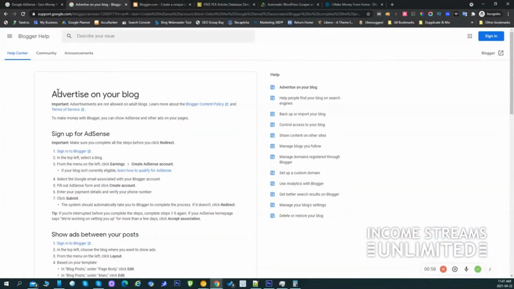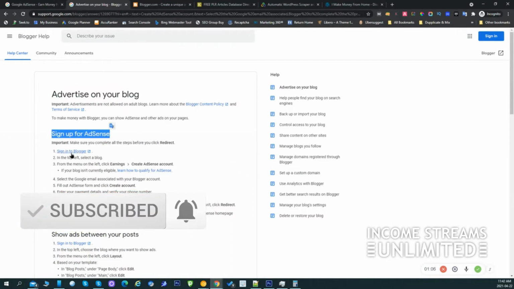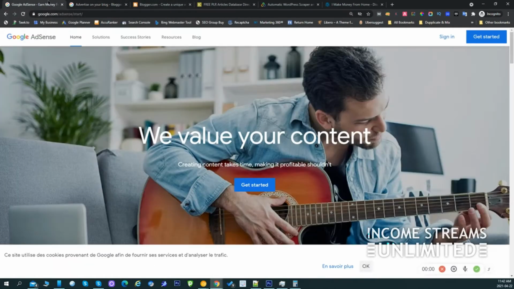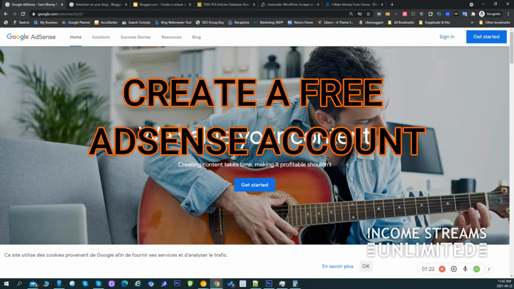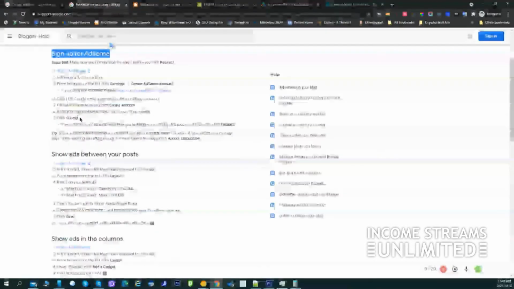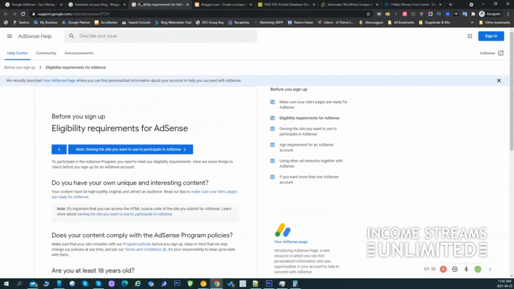And now, as you can see, advertising on your blog. All the steps are there: sign up for AdSense and then sign in to Blogger. I'm going to put the link to the process right there. Basically, you create an account at Google AdSense, and then you create a blog at blogger.com, and then you follow these steps. Now, learn how to qualify for AdSense.